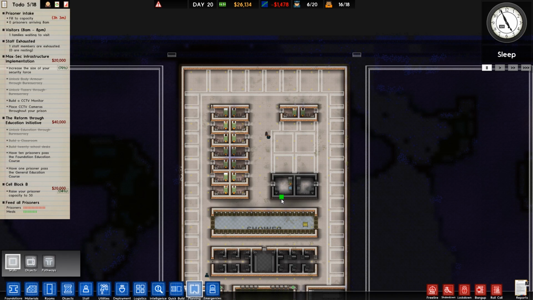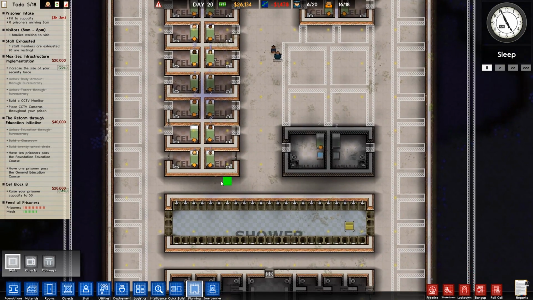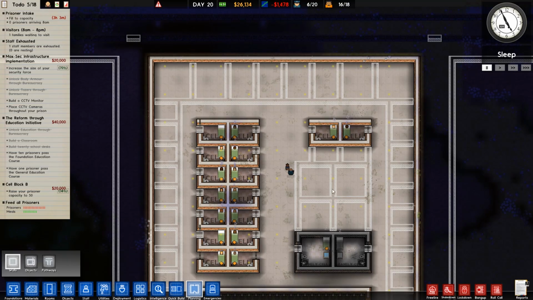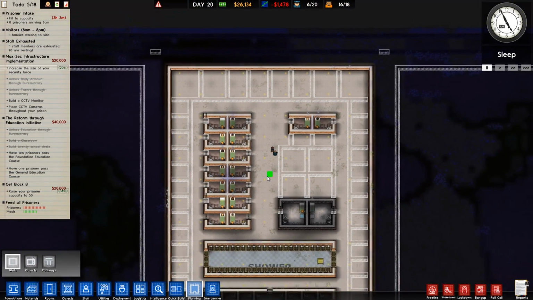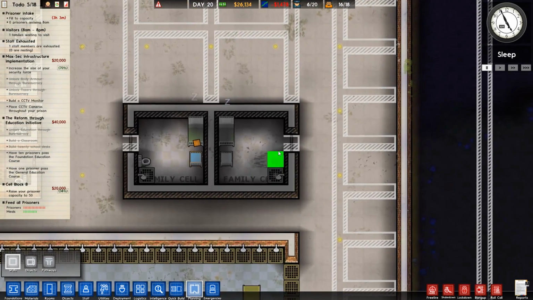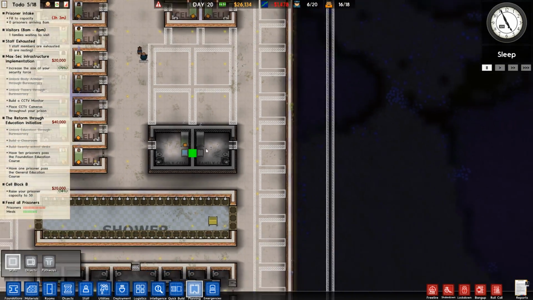The problem with that is that we can't do it here because it'll block all these paths and such, and it's going to be a bit of a nightmare. And also, it's taking up a lot of room around here, which we just don't have. And we can't have the family cells on the right, because they'll have to exit that way and come around, so we can't have that.